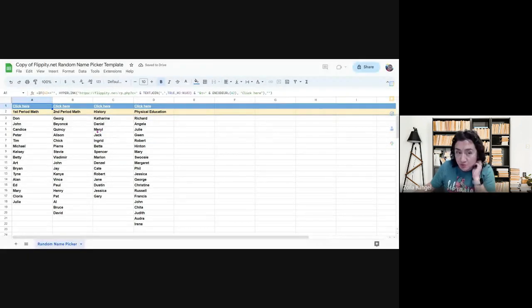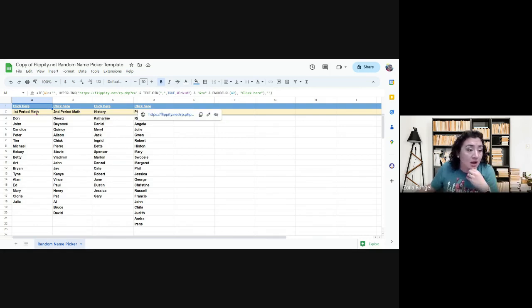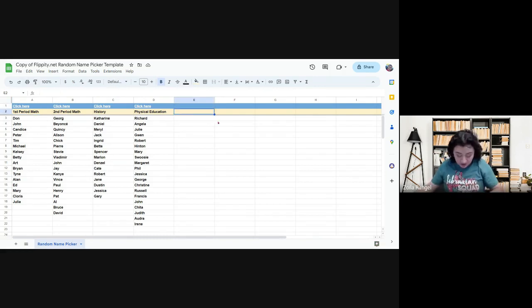And the most important thing about Flippity is do not click or remove any of the blue on there. They have their code already set up for you. You can change these names. This is first period math, second period math. You can add more tabs to it. Let's say this is my library group. I can go ahead and add my library group in there.